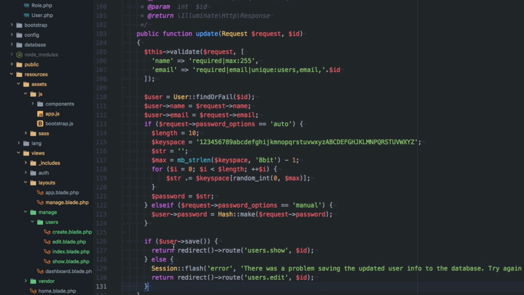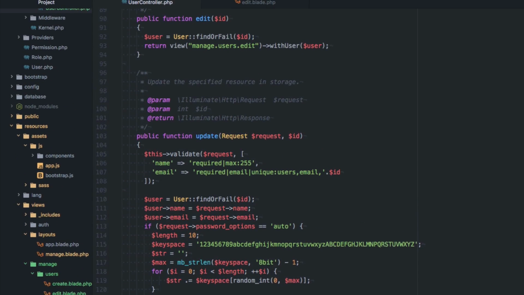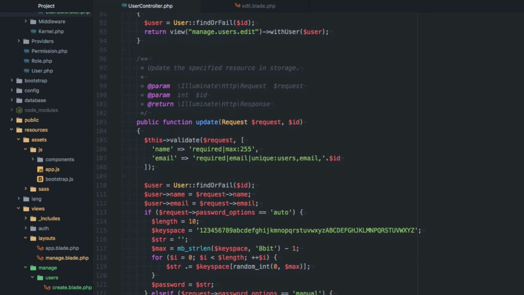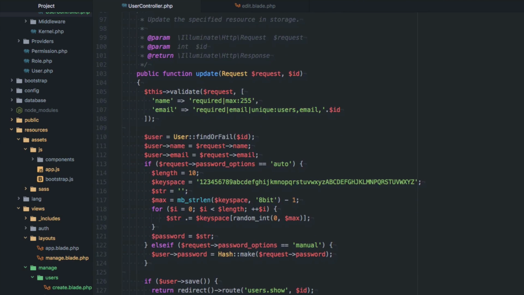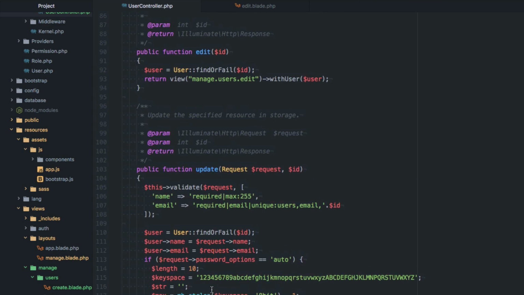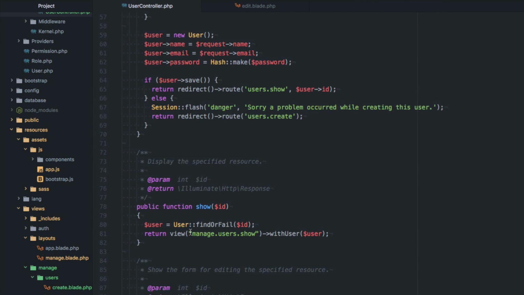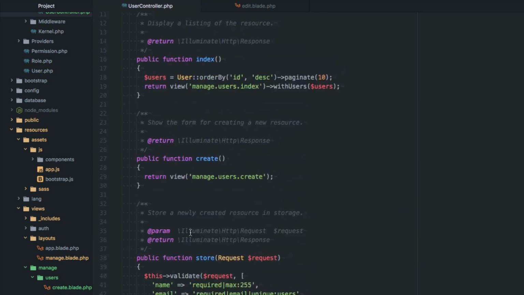All right, so there we go. So then we'll save the user and then redirect them back to the show page, or we'll redirect them back to the edit page and tell them to try again. So, all right, now that we've got that set up, the last thing I want to do before we test it is let's make sure we're pulling in session. Let's also make sure we're pulling in hash. And otherwise, I think we're good.